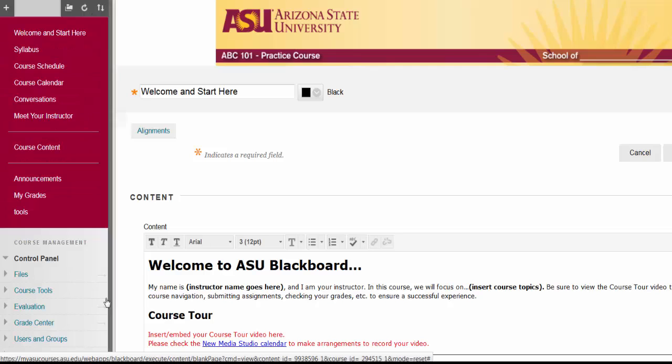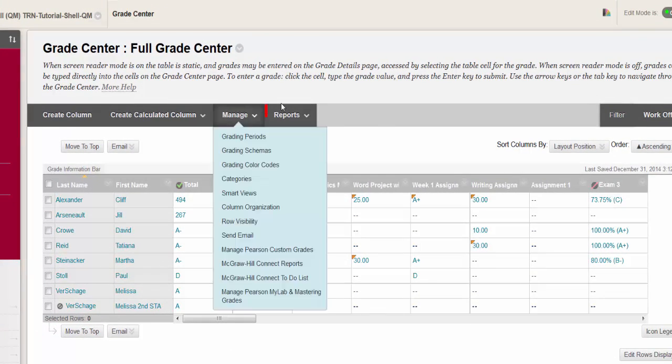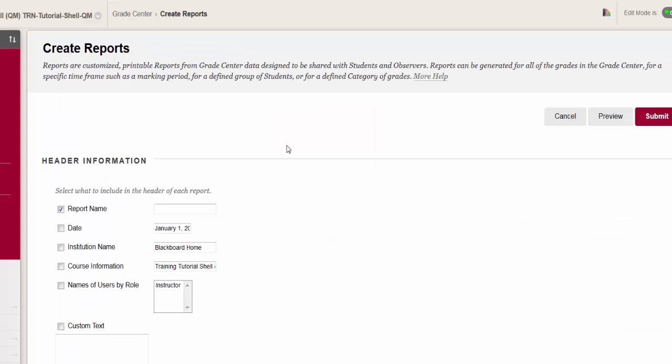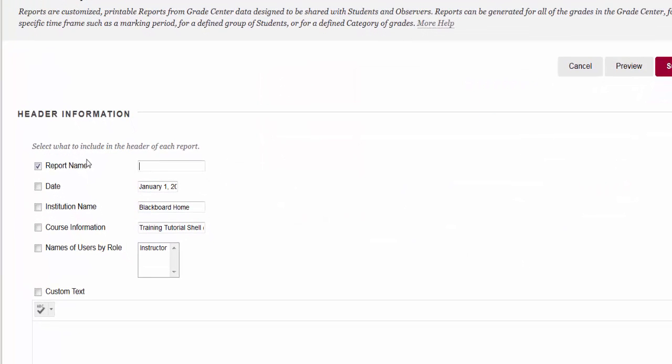And what you want to do is go into the Full Grade Center, hover on Reports, click Create Report. The name is required for the report, so type one in the text box.